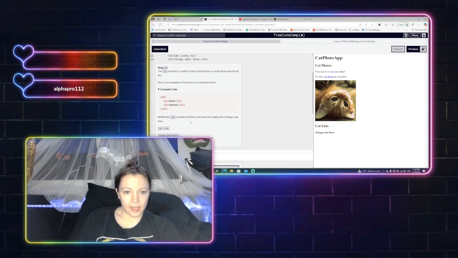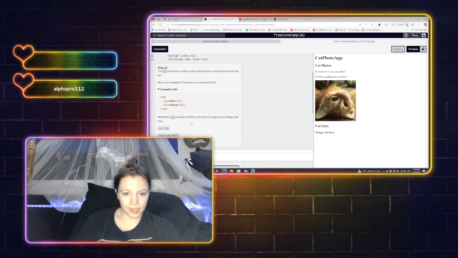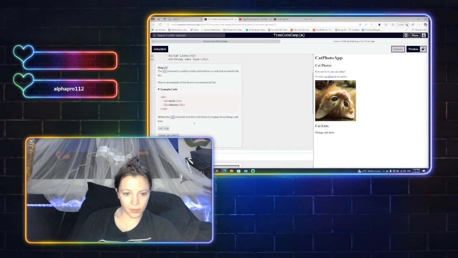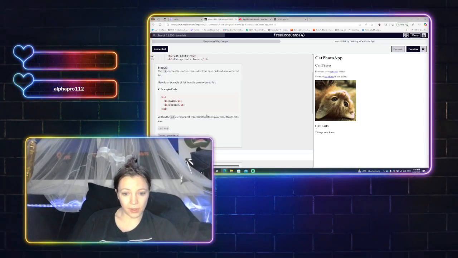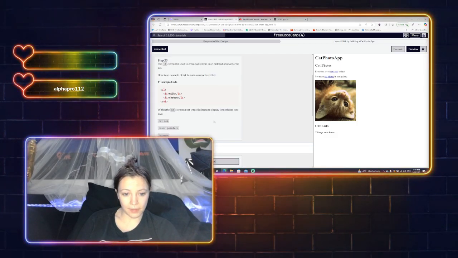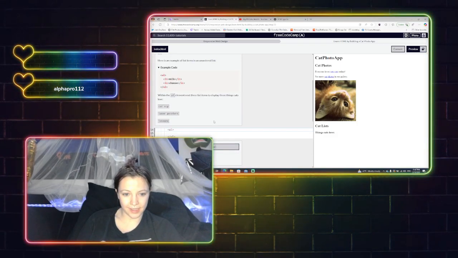The li element is used to create a list item in an ordered or unordered list. Here's an example of list items in an unordered list: UL, li milk, li cheese, li, UL. Within the UL element, nest three list items to display three things cats love: catnip, laser pointers, lasagna.